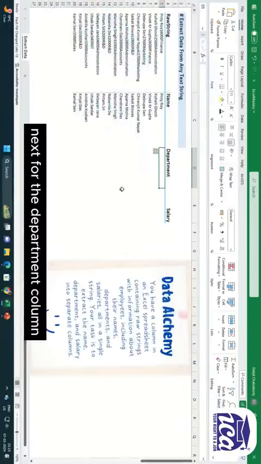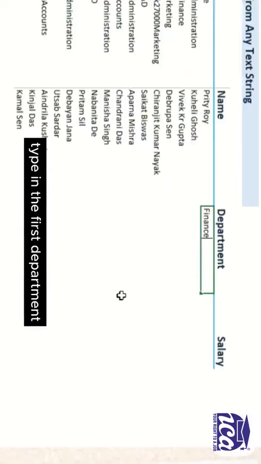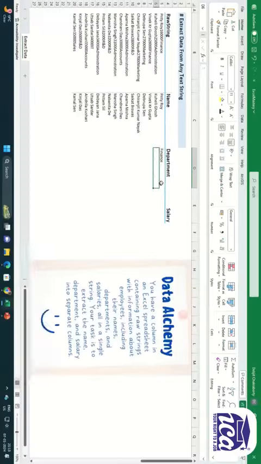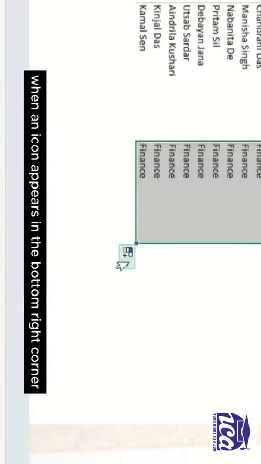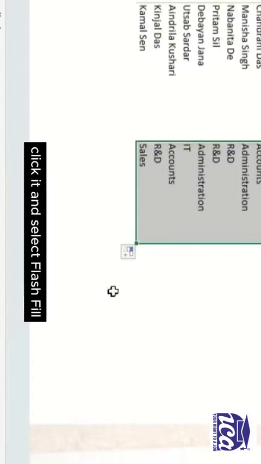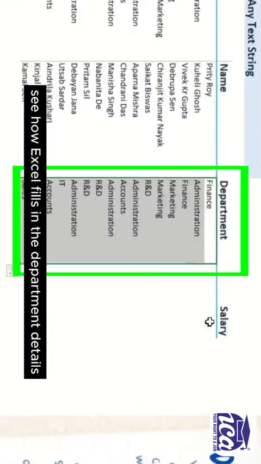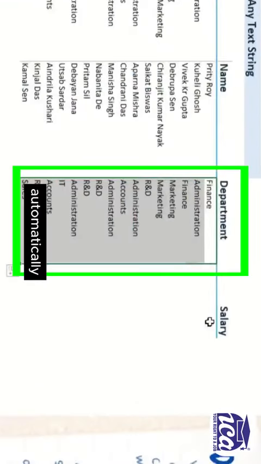Next, for the department column, type in the first department, as mentioned here, Finance. Drag your cursor over the department range. When an icon appears in the bottom right corner, click it and select Flash Fill. See how Excel fills in the department details automatically.